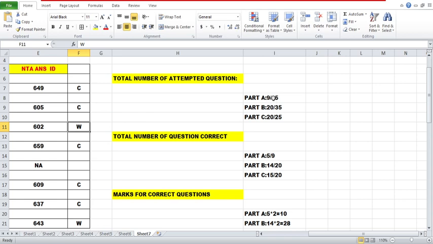So you can't attempt all 15 questions, you don't know the answer for all of them, but you know the answer for 9 questions. So put 9 out of 15 questions attempted. Next, for part B, 35 questions have to be attempted, but you don't know the answer for all 35 questions. So that's the reason why you attempted only 20 questions. So in that case, please put 20.